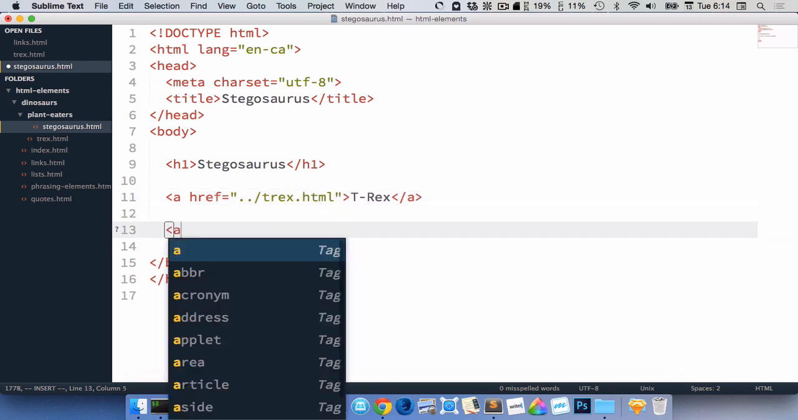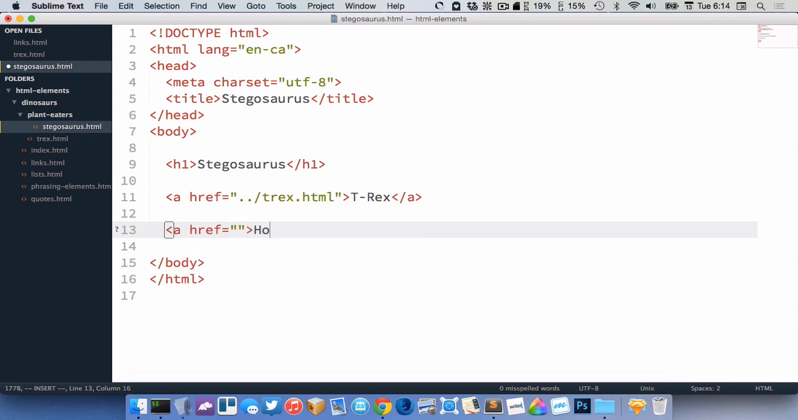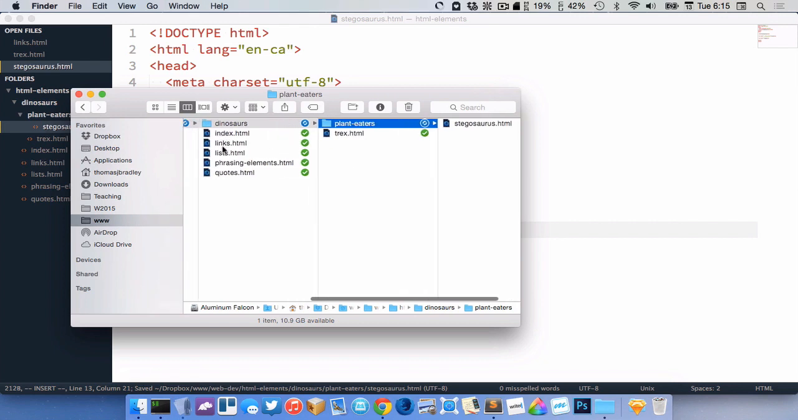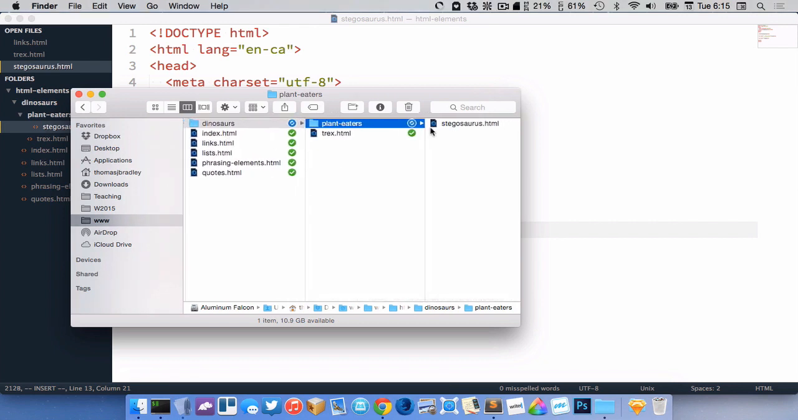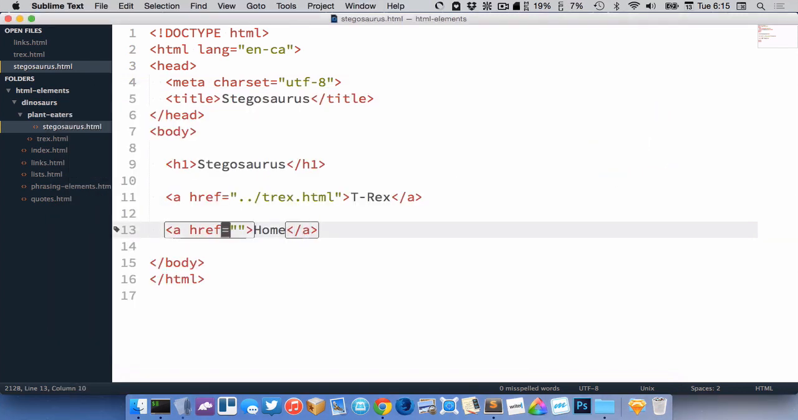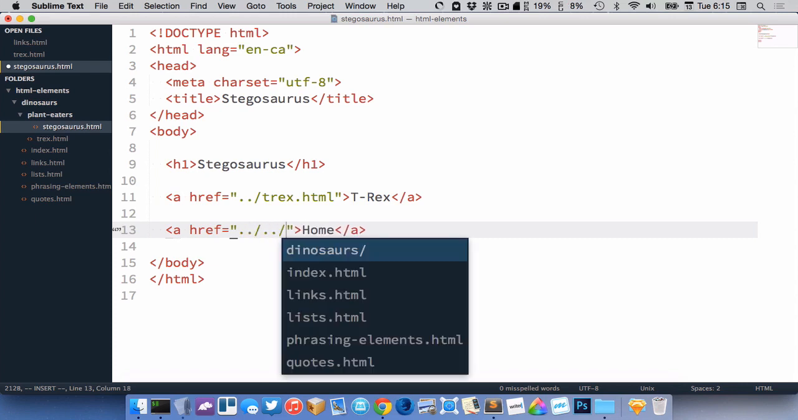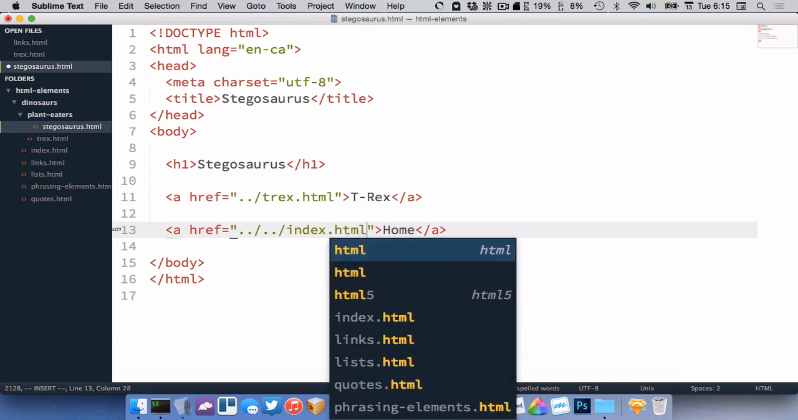Now, let's say we wanted to link back to our home page. If we look at our folder again, our home page is right here, index. So in order to get to Stegosaurus, we have to go into the dinosaurs folder, then into the plant eaters folder, and that's where Stegosaurus is. So if we want to work back, our Stegosaurus is here, so we have to go out of one folder to get to here, and out of another folder to get to here. So that means we have to go out of two folders. So .. that's one folder, .. that's another folder, and then we can find our index.html.